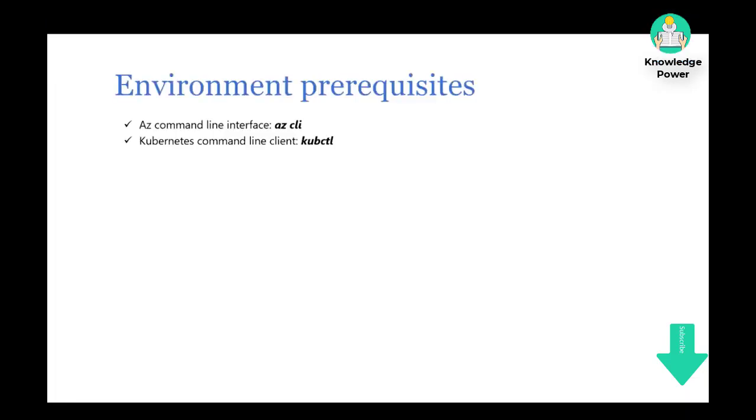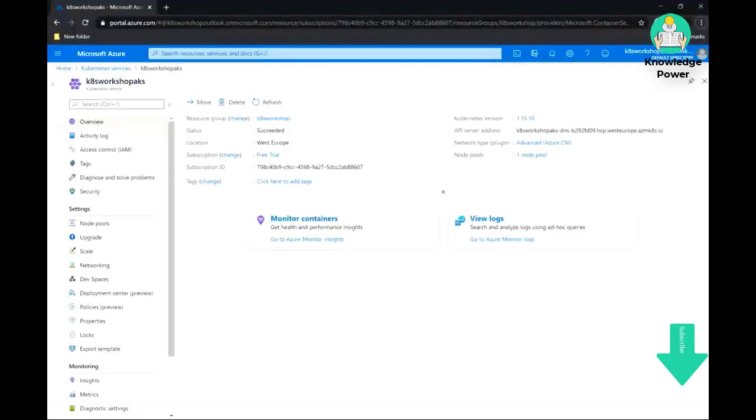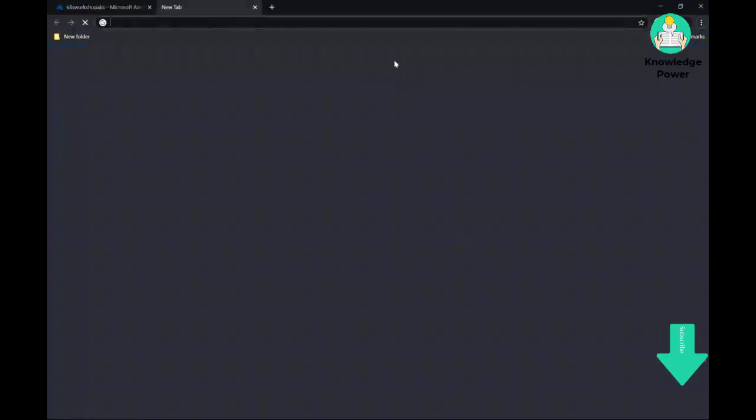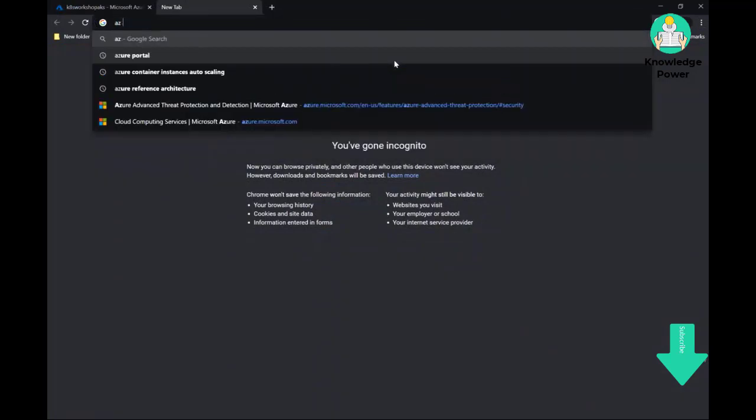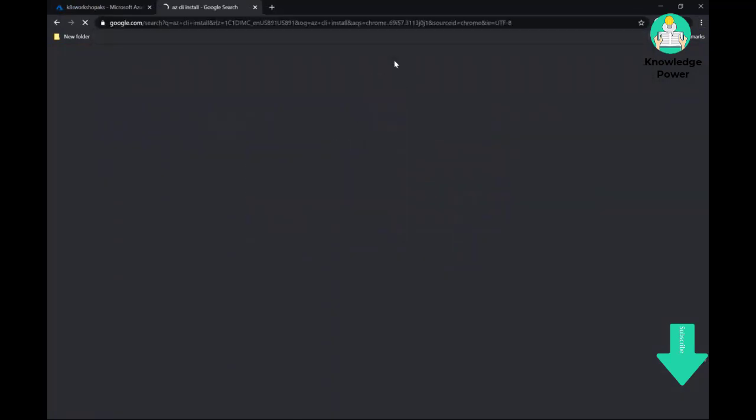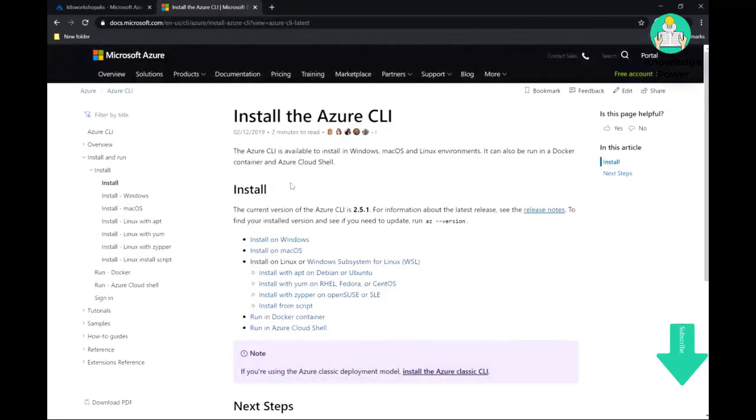We'll be testing the AKS cluster we created in the previous video. For that, you will need some environment prerequisites. You will need some tools to install on your laptop. The first tool is the Azure command line interface to interact with the portal resources, and the Kubernetes command line client to interact with the cluster. We go back to the portal and then open a new tab, and for the first one, search for Azure CLI install and go to the first link. It's Microsoft documentation that tells you how to install it, so go ahead and follow it.